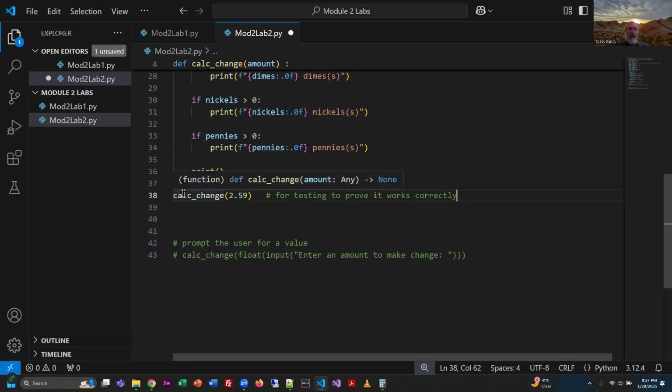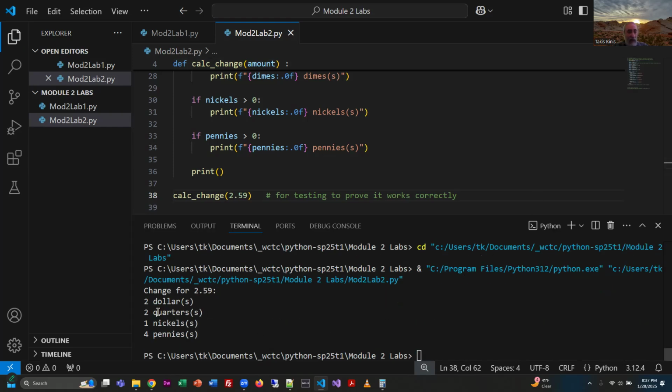So, all right, let's run it just like that and see if indeed it does that. $2, 2 quarters, 1 nickel, 4 pennies. Spot on. Okay, let's try a few more values.